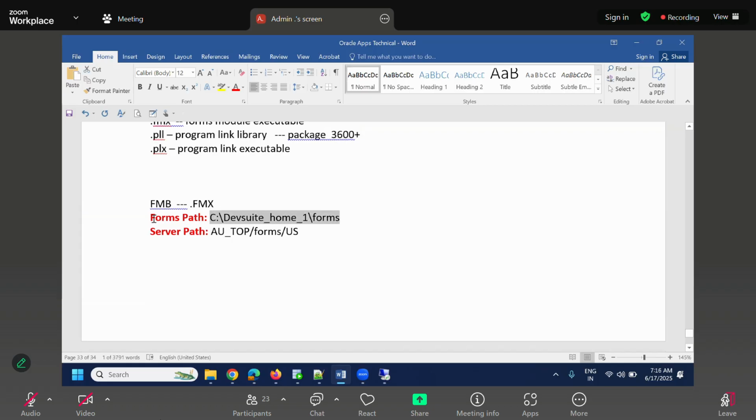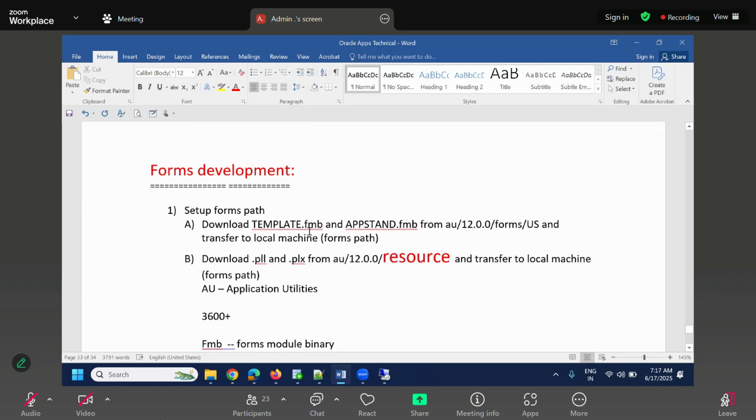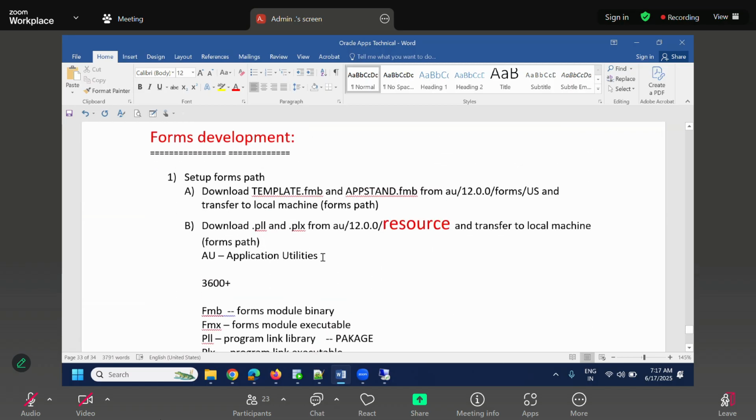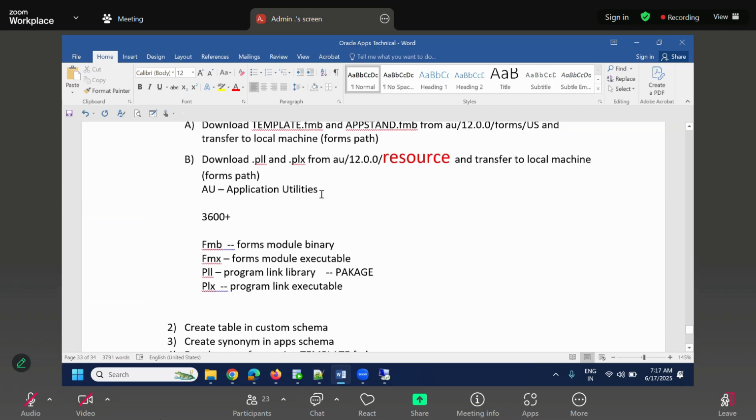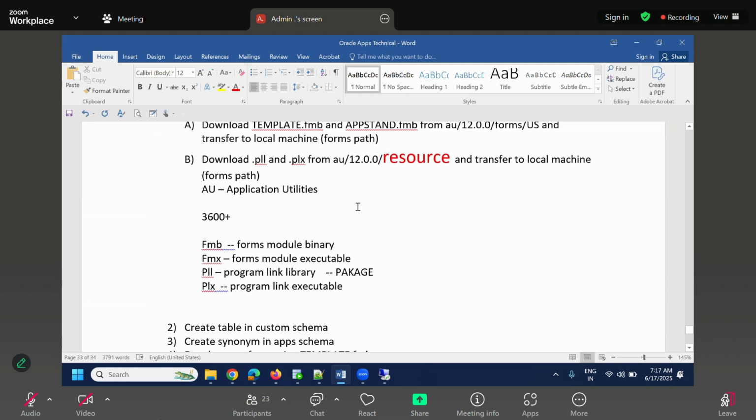Whenever we install Form Builder, or maybe some IT admin people install it, by default the setup goes to this path: C drive, dev suite home underscore one forms. We call it the forms path. Here we have to drop the files: template.fmb, appstand.fmb, and the PLL and PLX files. Around 4,000 files have to be downloaded to our local machine. It will take 1 hour minimum in real time. It's only a one-time setup and not required multiple times. Only one time is enough. It is reusable.